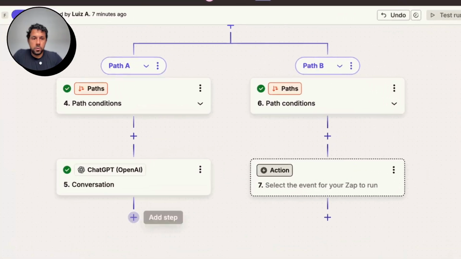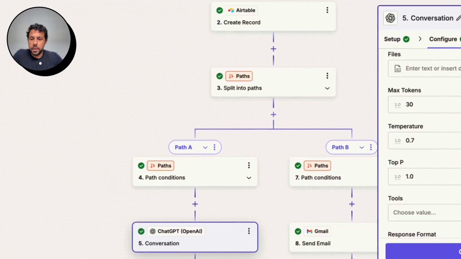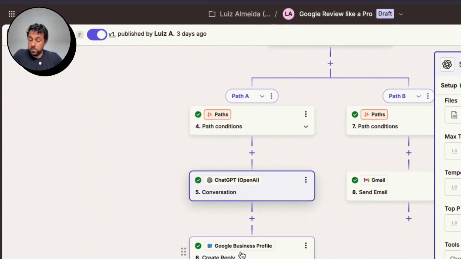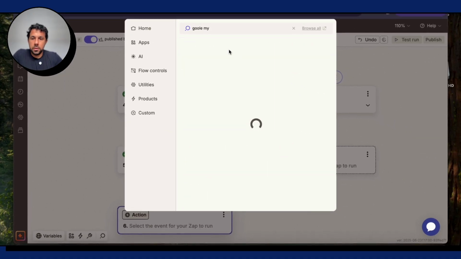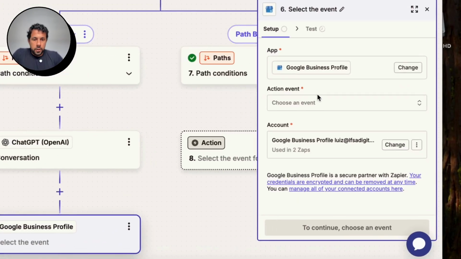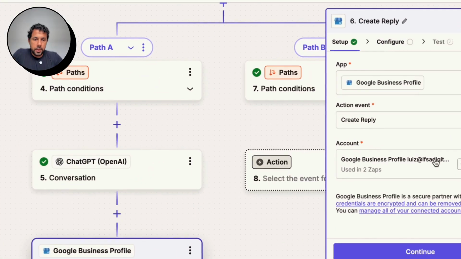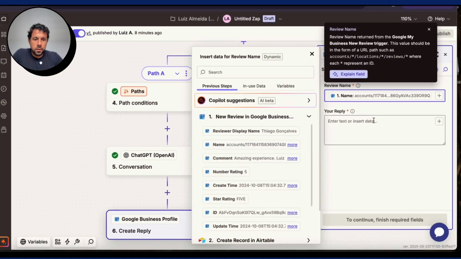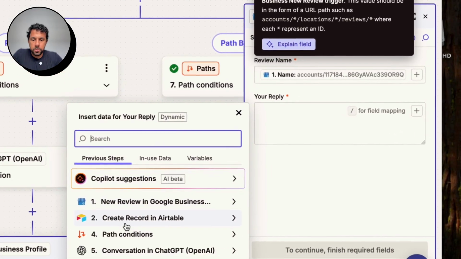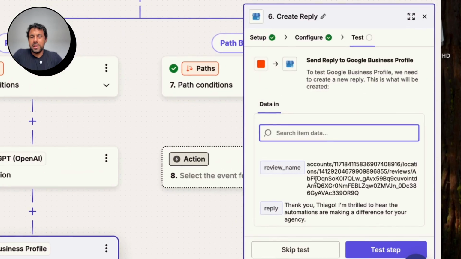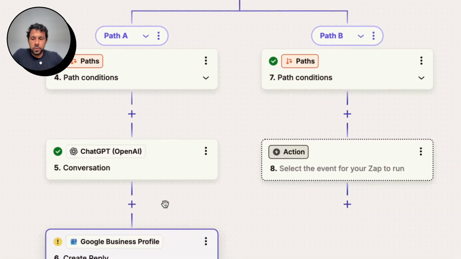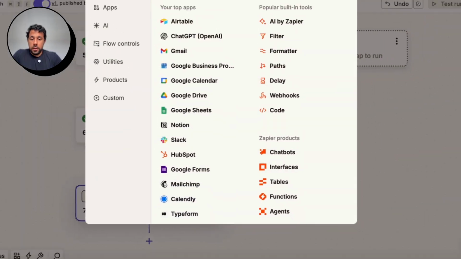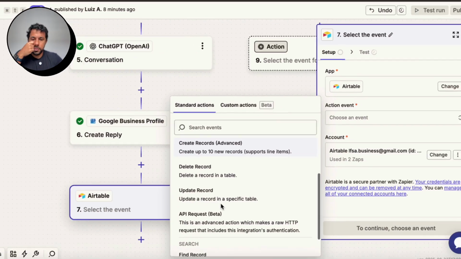And finally, we want to update our CRM again, right? Oh, I forgot here. So you're gonna do two things. One is Google Profile, create a reply, review name, this is it, and the reply is the output from this. Good. I'm not gonna test it because I don't want it to be posted again, but you got what we are doing here. Skip test and Airtable to update the CRM, update record.